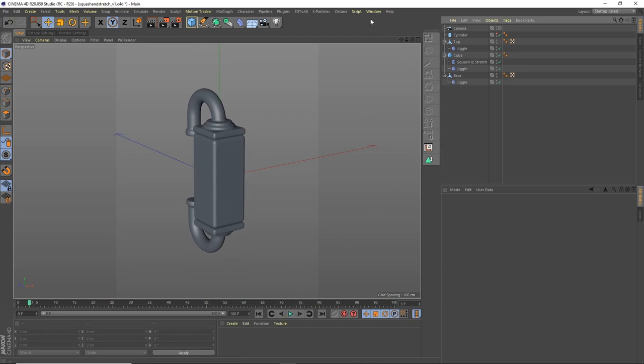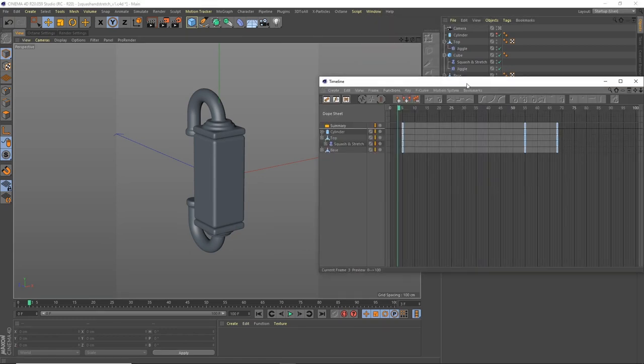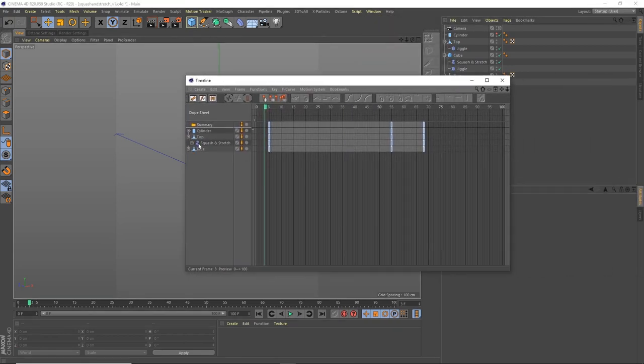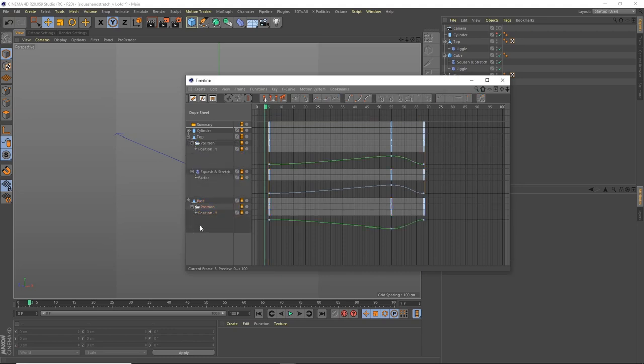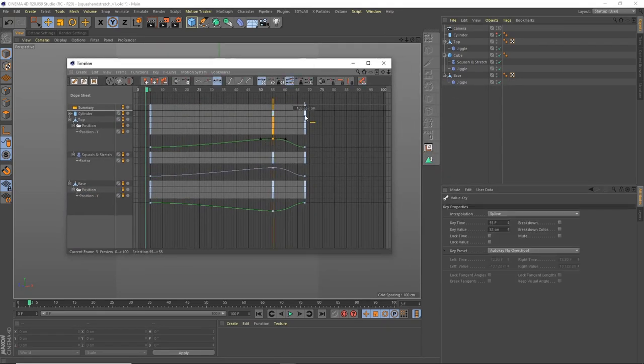Now one thing I might do is go into the timeline and have a look. We've got the squash and stretch here, and we've got the top position and the base position. Just looking at these lines, what I want to do is ease this in a little bit more so that it starts moving slower. And then I want this bounce back, this pullback, to be a bit more sudden. So I'm just going to change some of these keyframe settings.